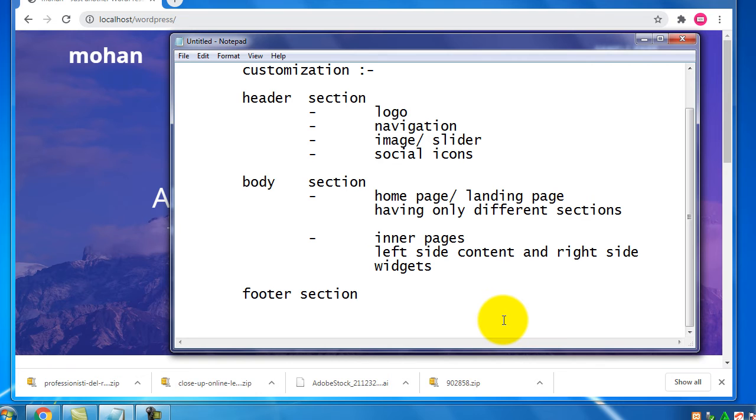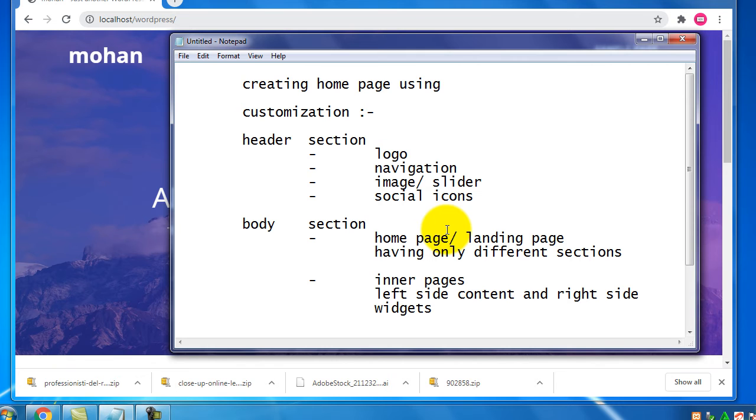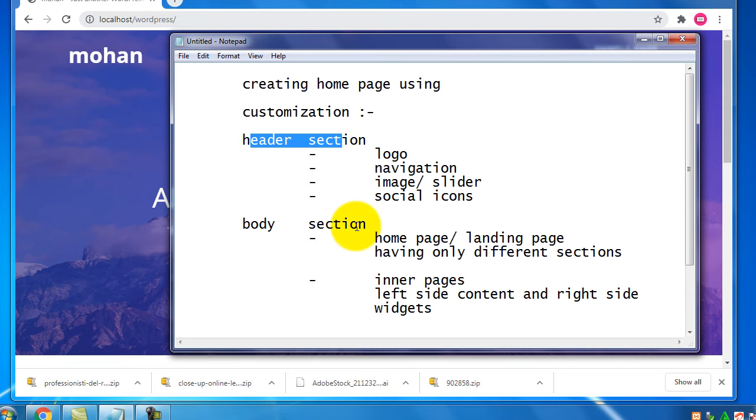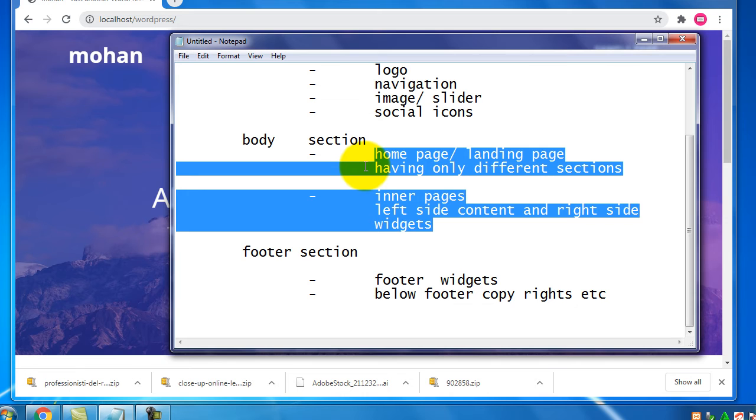In the footer you can find some sections. The footer has some footer widgets, and below the footer you will find some copyright text, and so on. So whenever you want to customize your website, you need to find these three things: the header, body and footer sections. Then in those sections you need to find whatever you need to change.